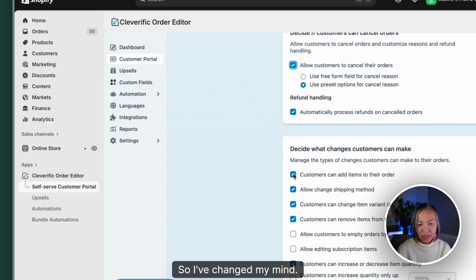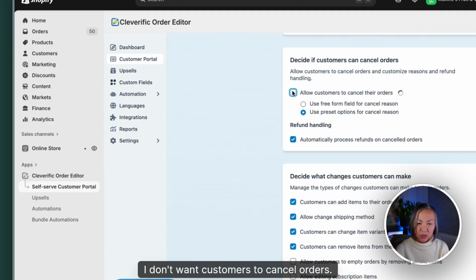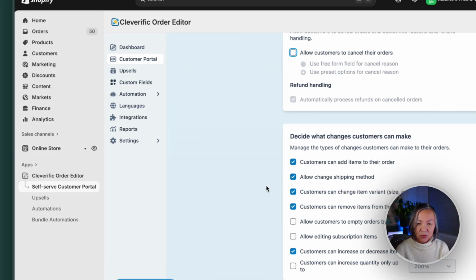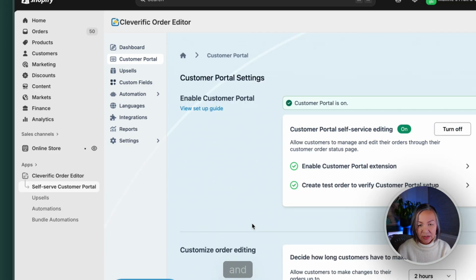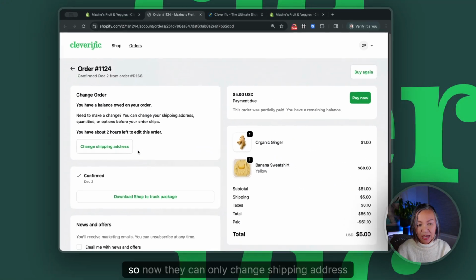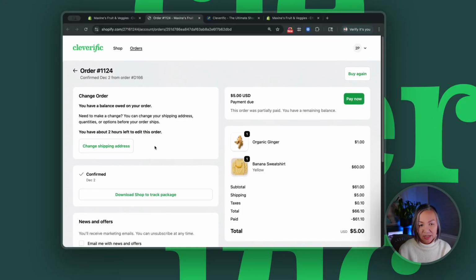So I've changed my mind. I don't want customers to cancel orders. I also don't want them to add items to order, change shipping method, or anything. And we'll see what that looks like. Okay, so now they can only change shipping address.